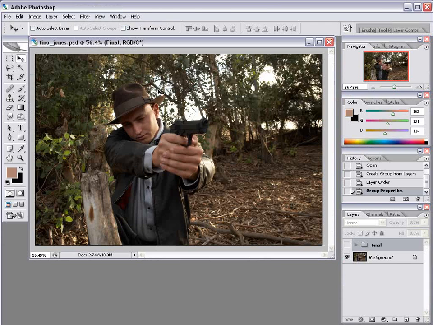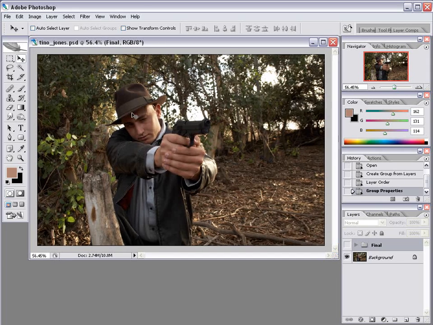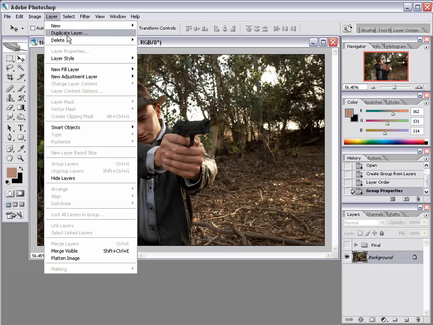I'm going to go over here to Photoshop, and what we're going to do is extract our character from the background of this image. So here's our background layer. I'm going to choose Layer, Duplicate Layer.